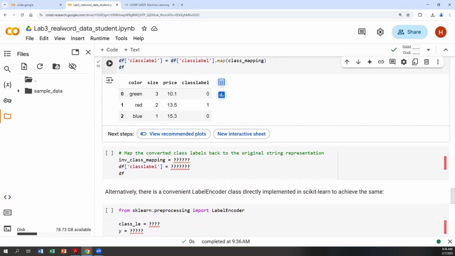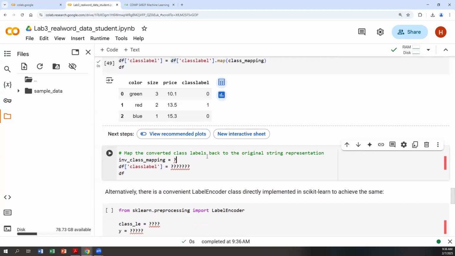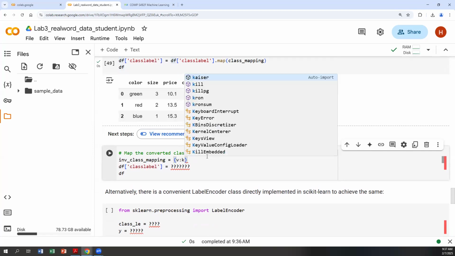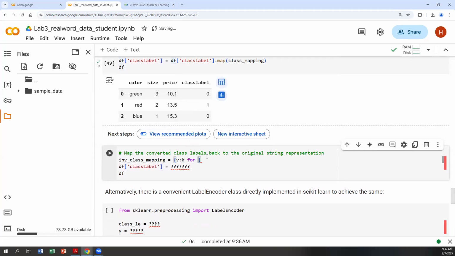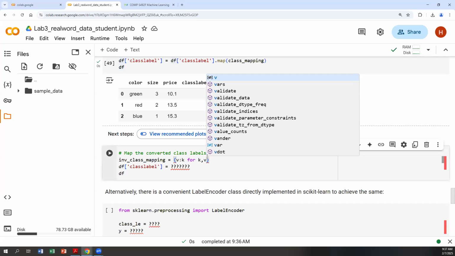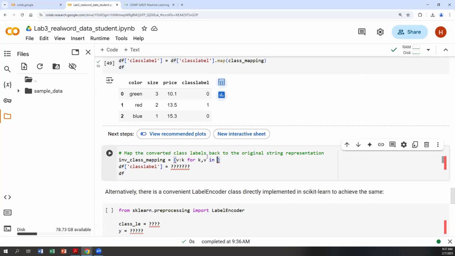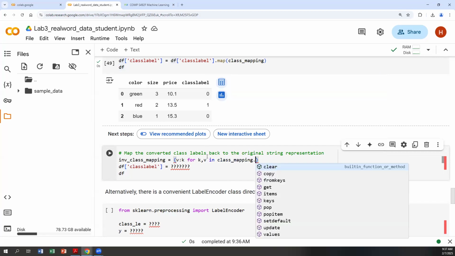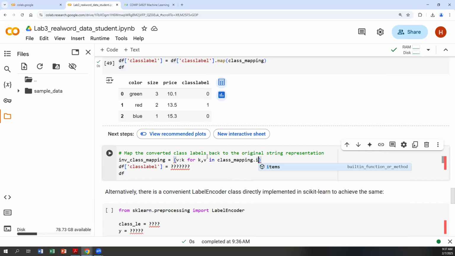And we can also reverse this change by a similar method to the one we used in the previous section. We just use the V and K, it doesn't matter. Okay, you can use any kind of variables here. KV. The point here is just to change the order from VK to KV, from KV to VK. Okay, like KV in class mapping dot item.